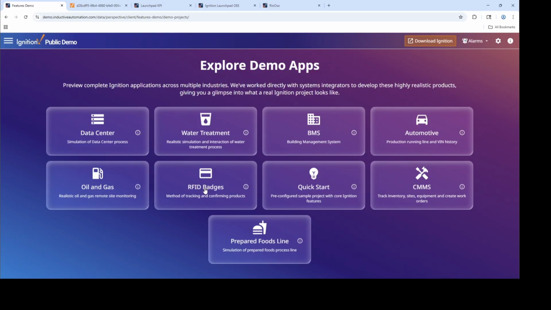We can also let operators log in using RFID badges, or use RFID or NFC sensors to track the movement of equipment through the plant floor. And then different industries like data centers, oil and gas, water treatment, building management, automotive, and prepared foods processing line. So I'd recommend taking a look at this and getting familiar with different things Ignition can do.